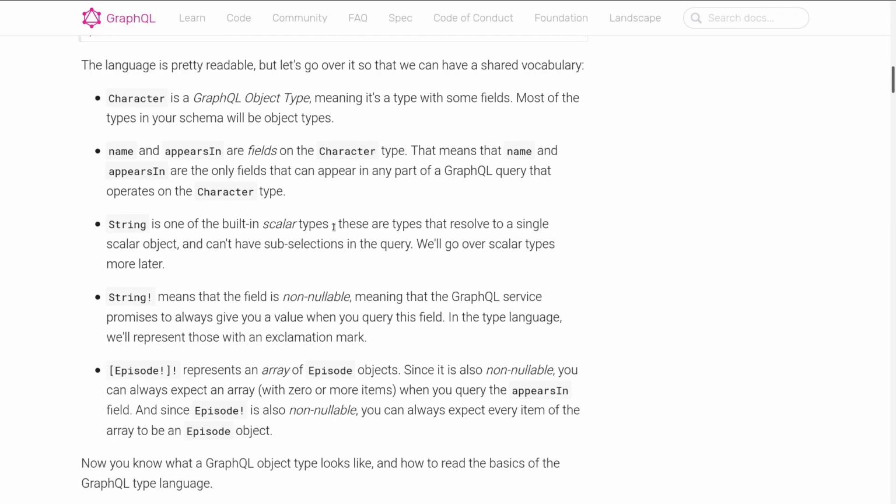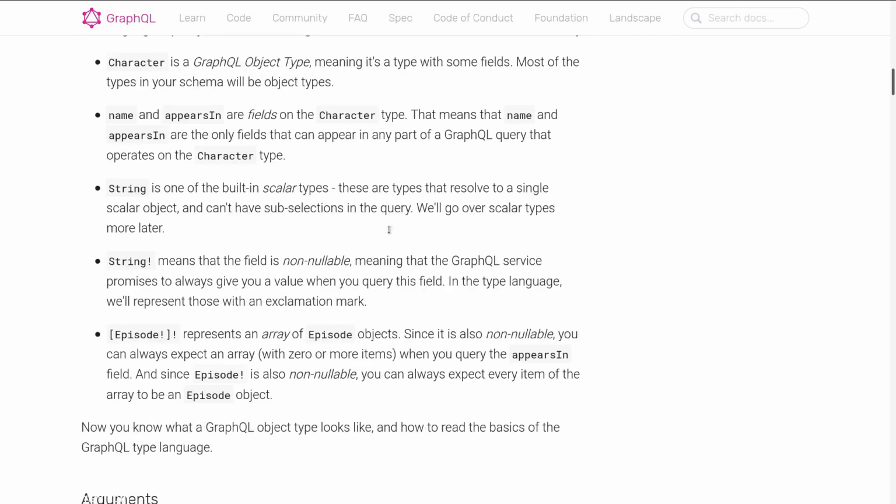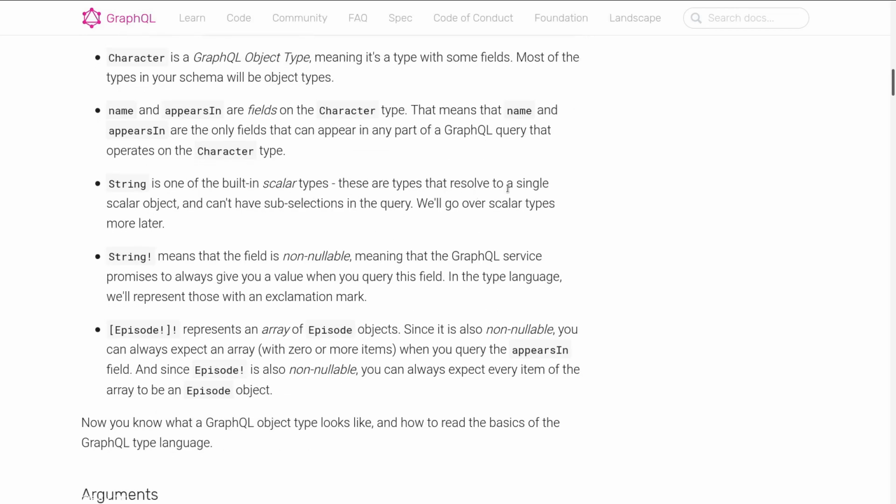String is one of the built-in scalar types, or just types in any programming language. It's the same thing, I guess. These are types that resolve to a single scalar object and can't have sub-selections in the query. We will go over scalar types more later.